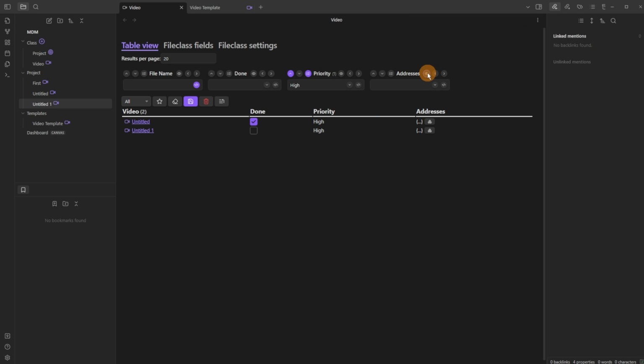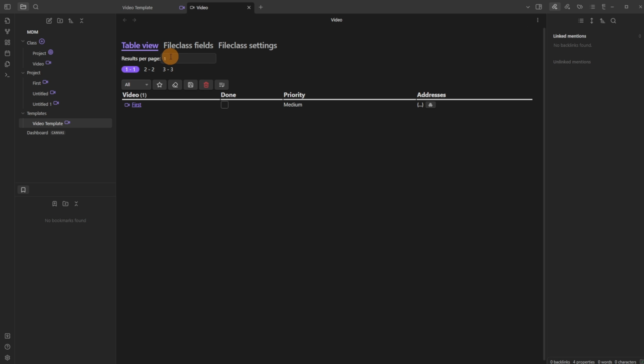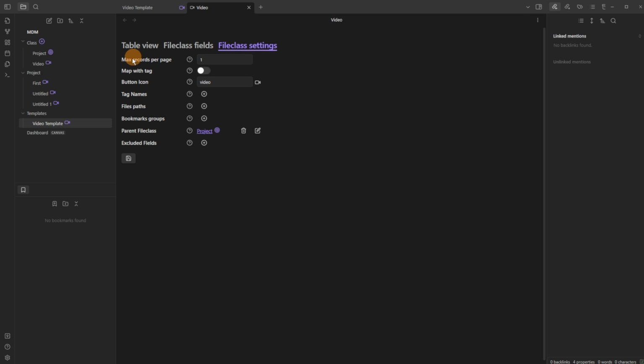I personally don't want to be seeing that one, so I'm going to hide that. I then want to limit the results to 1. So now I've changed the results per page to 1. I've also added it in this setting. Just remember, max records per page. This is to save it.